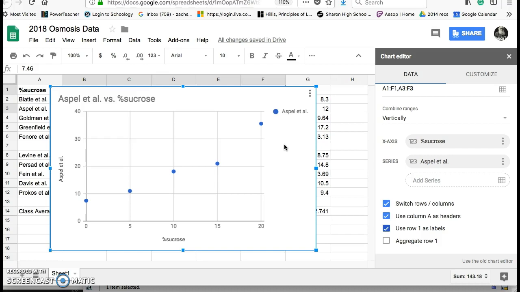Alright, so that looks good. Now all I have to do is put in a trend line and maybe change the title. Definitely change that y-axis value. That's not a good label there.